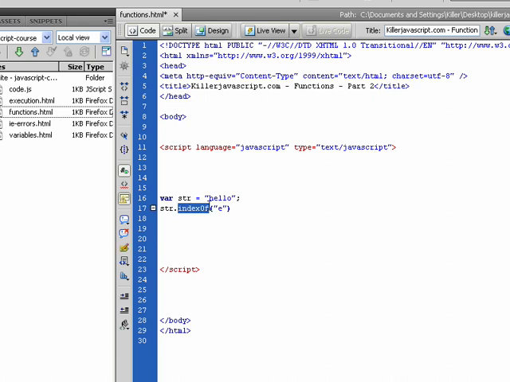Basically, the indexOf function is a built-in function in JavaScript. It allows you to find the index position. Think of an index like 1, 2, 3, 4, 5, 6. It's a numbered position of a piece of text inside of another piece of text. So this is how it works.